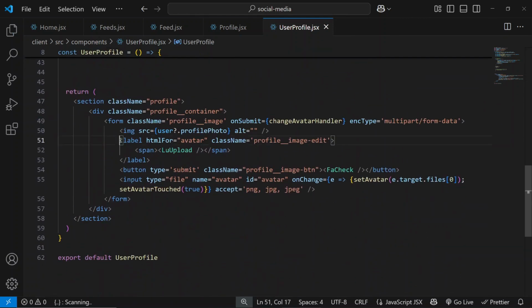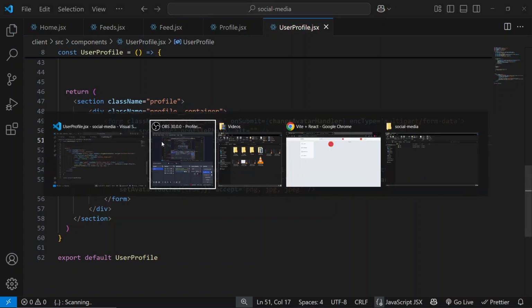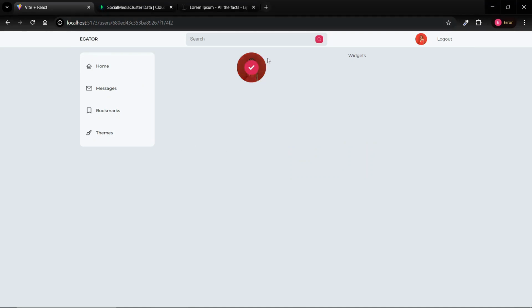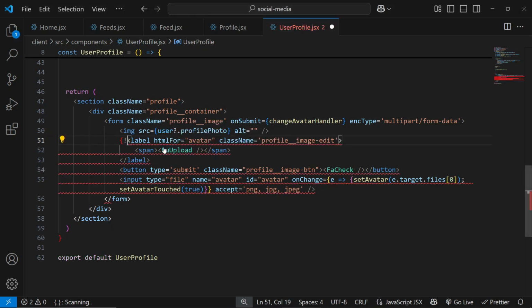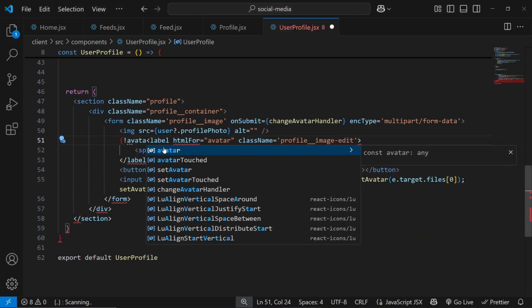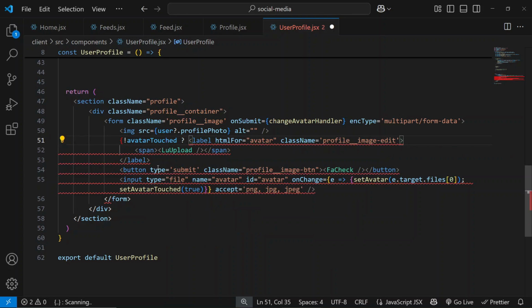And right here, before the label, what I want to do is to check. First off, let's see what we have. Okay, so I'll just save, and right here you can see that we have it, but then we have this check. Okay, and I need to first check if avatarTouched is false. Okay, if that is the case, then we want to show the label.